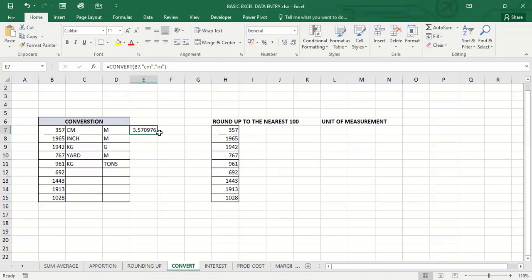So this is easy to convert. When you want to convert something from one measurement whatsoever to another one, you use convert. So let's do another one. Let's do from inches to meter. Or from meter to inches, that would be too much. Let's do from inches to meter.